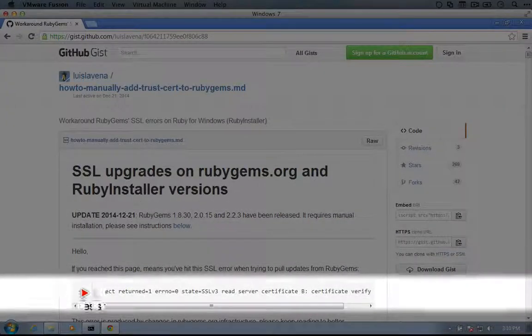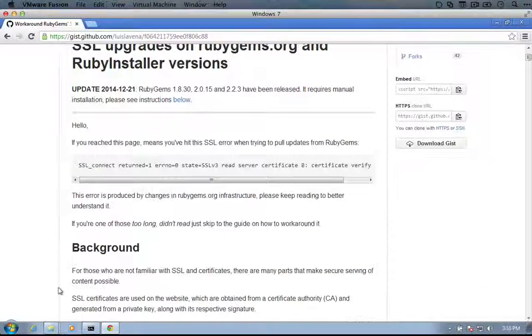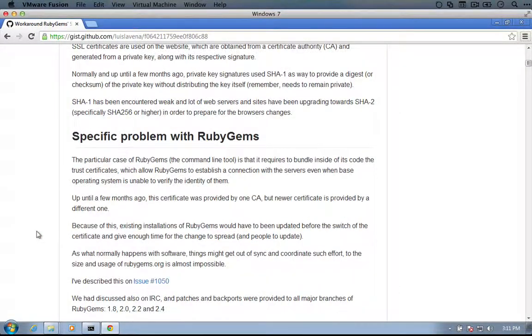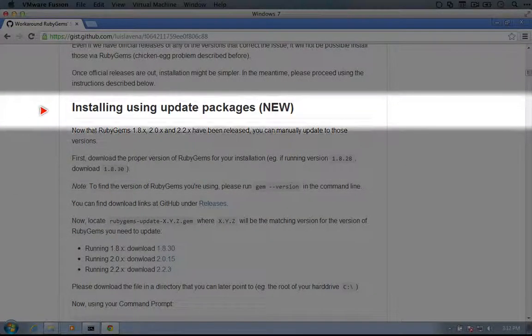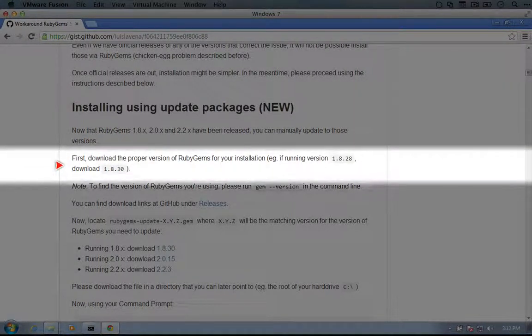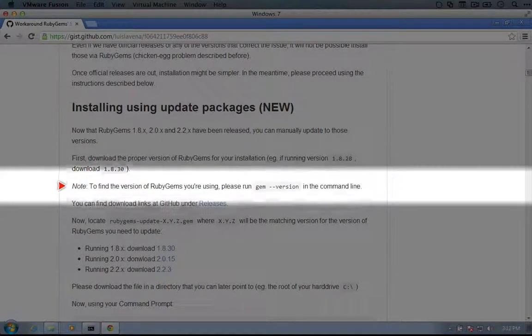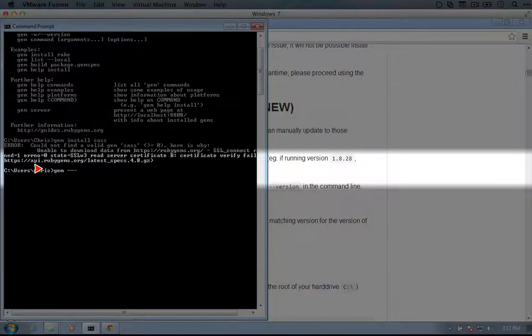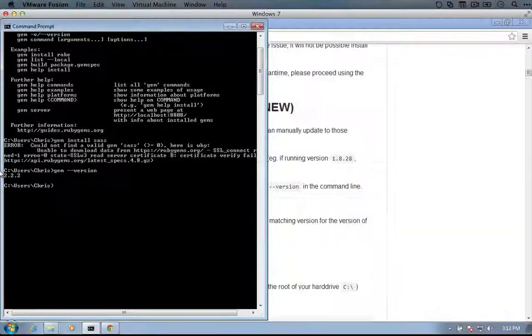So up here at the top, we see that error again. And if we scroll down, it gives us a little bit of background. It basically says that there's an issue with the SSL certificate and that we need to do some updating in order to work with the latest version of the SSL certificate. So if we continue to scroll down, we'll follow the instructions here under installing using update packages. So it says first, download the proper version of RubyGems for your installation, and to find the version that we're using, we're going to run gem --version. So let's do that, gem --version. So we're using 2.2.2, okay?